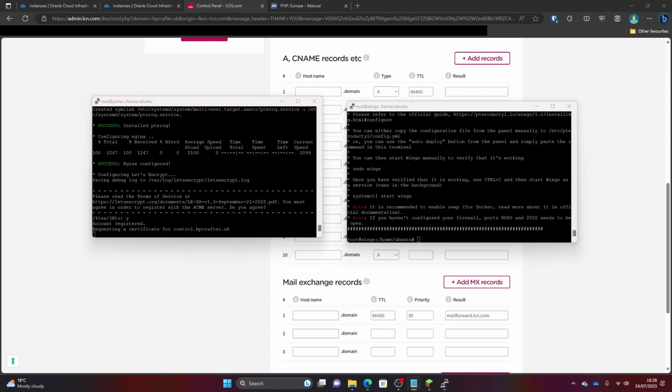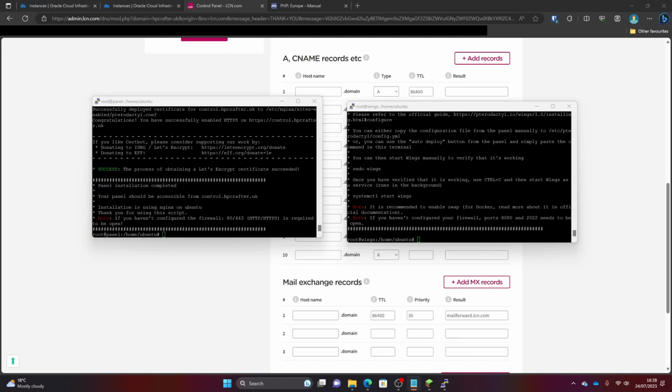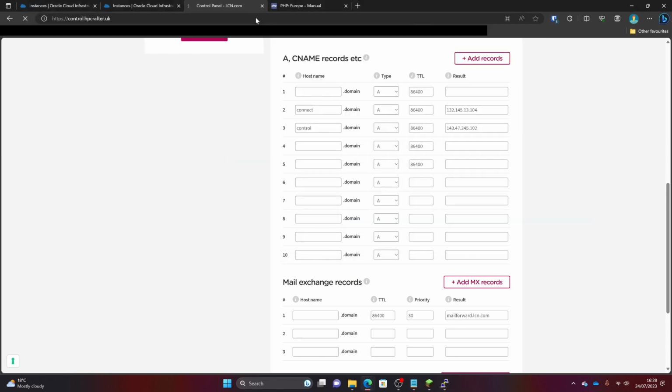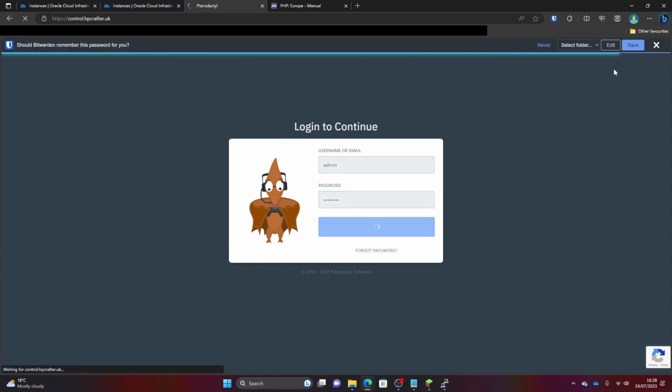So now that's doing, and give it a second. Perfect. So now that's done. If we copy this and then paste it there, then it takes us to our panel, and we can sign in with our username and password to take us into Pterodactyl. So now we need to do some configuring to link Wings and the panel.